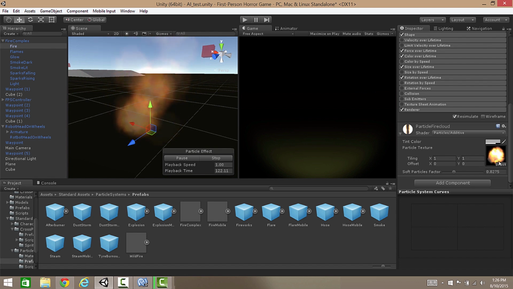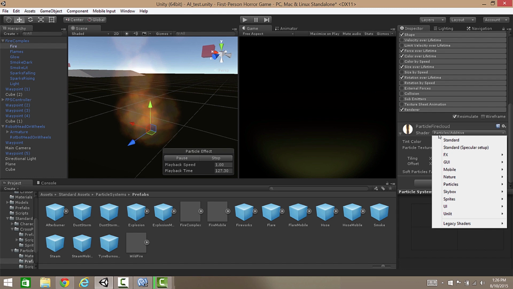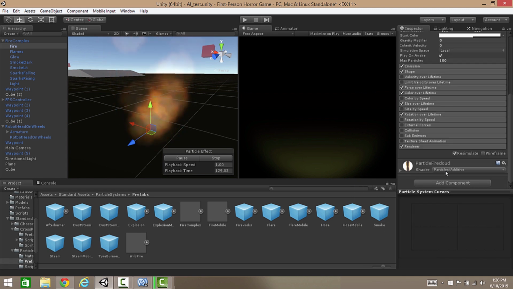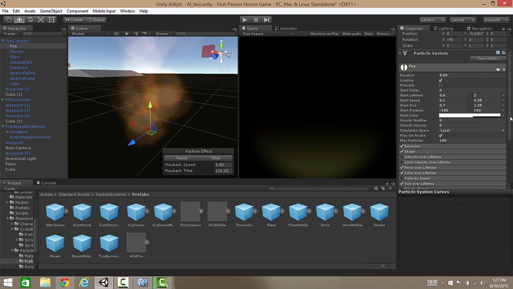We can see that it's just a single image here. It's set to be under the shader type. If I just click here, most of the time we've been using the standard shader, but you can actually click on this and go down to particles and set it to be additive. So that's how you can sort of make your own particle material. Anyway, let's keep going here.